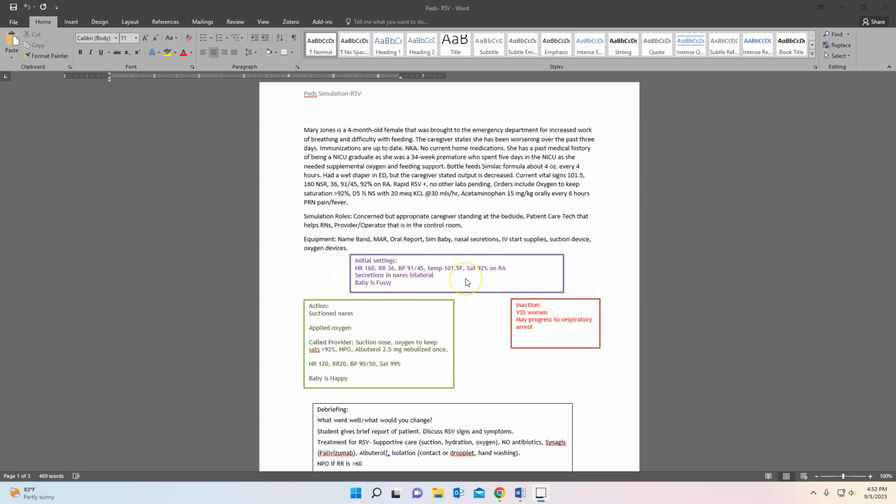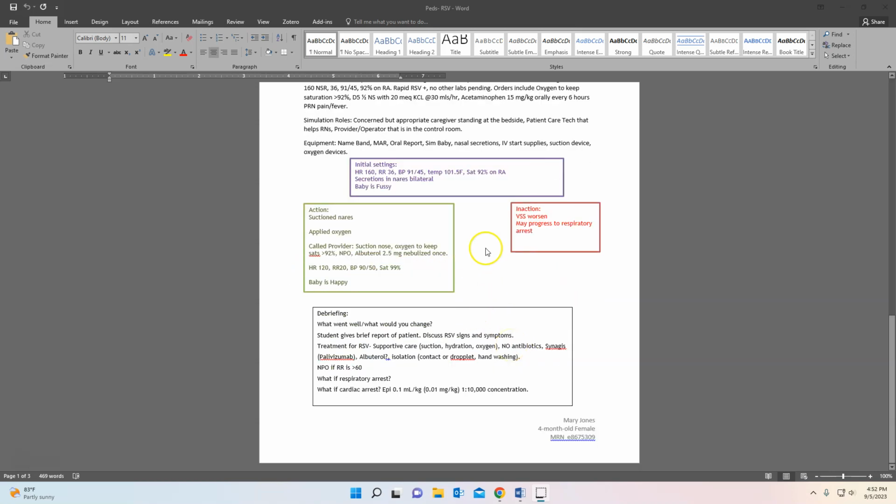Once they suck out the nose, once they put on some oxygen, the baby's actually going to start cooing and laughing, and will be doing better with that. So you'll get to experience that too, and then that changes that whole room environment, and it's kind of a nice way to end that sim.